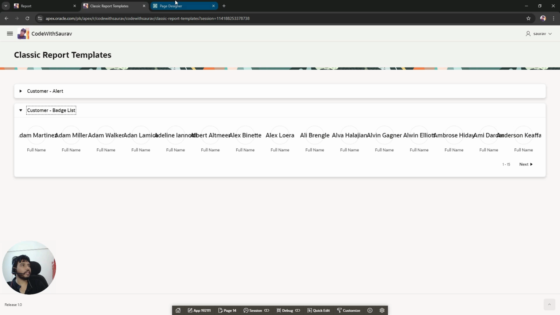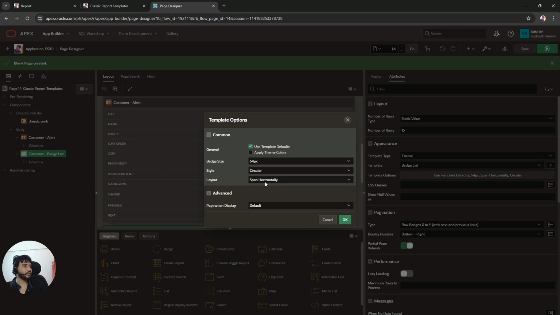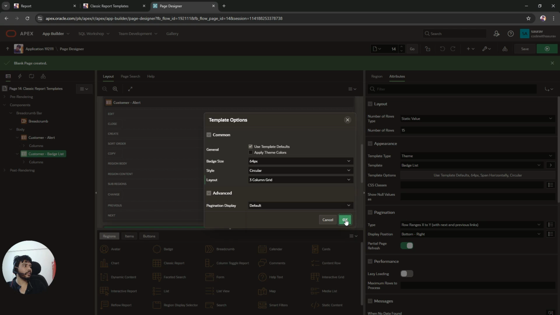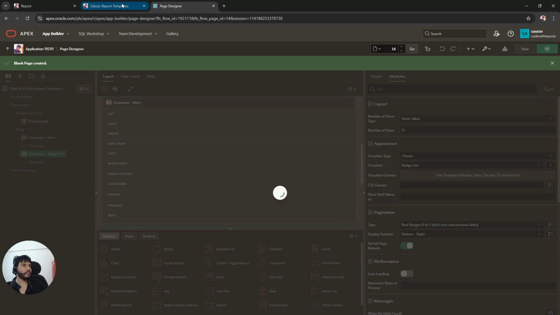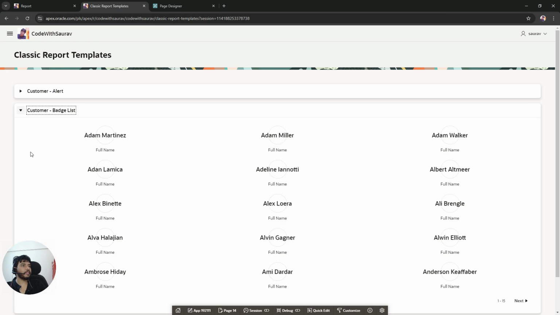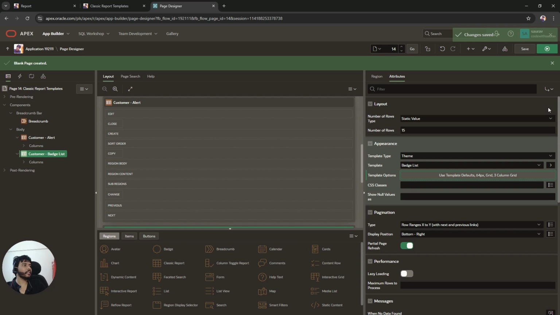You can change the look and feel of this badge list. Go to attributes, come over here. Instead of span horizontally, make it three column grid. Click on OK, save, refresh the region, and here you'll find that this is how it is coming. The name of the person is coming like this. Fine. Again, you have another option: the style is circular, make it grid. Okay, save.